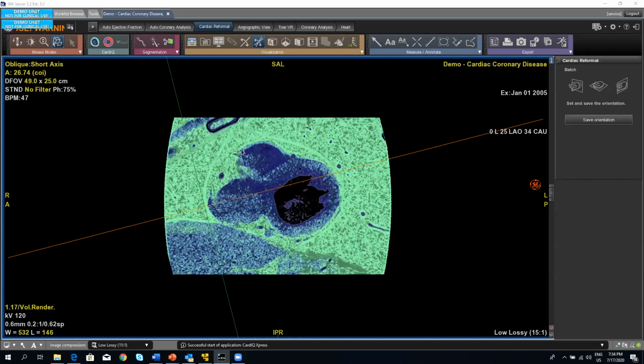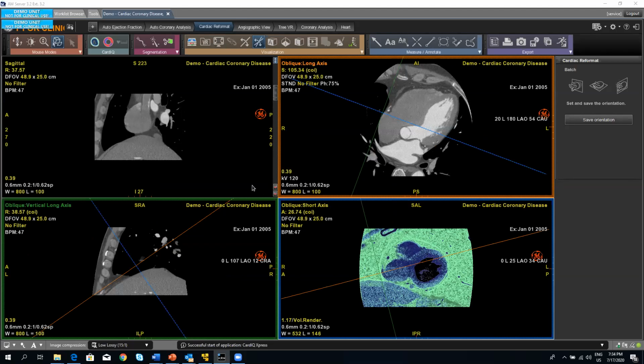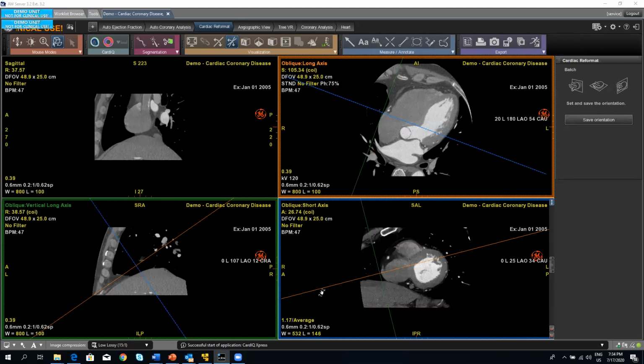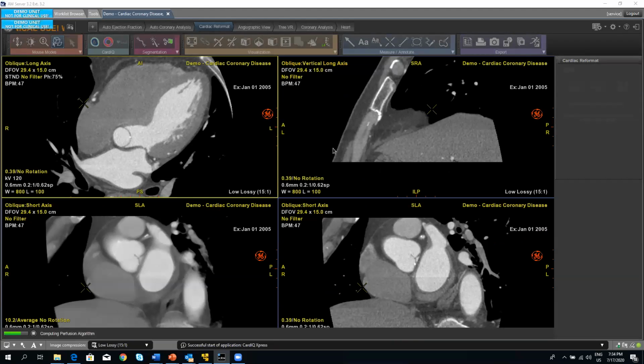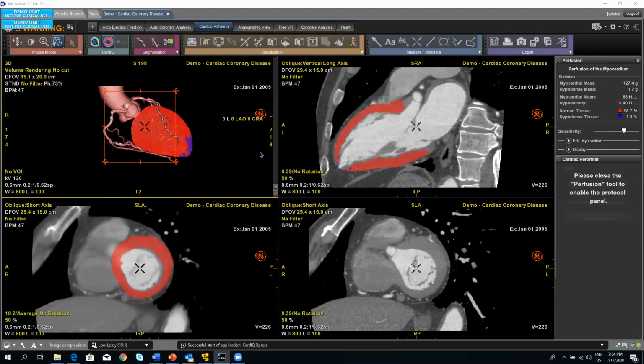This is only in Cardio IQ Express. This is specific for Cardio IQ Express. Very interesting too. The other interesting tool, exclusive for cardio, is perfusion. Okay, so if I click here in perfusion, we're gonna have a myocard map with some information here: the myocardial mass, the hypodense mass, then the myocardial mean density, the same for the hypodensity, all right?